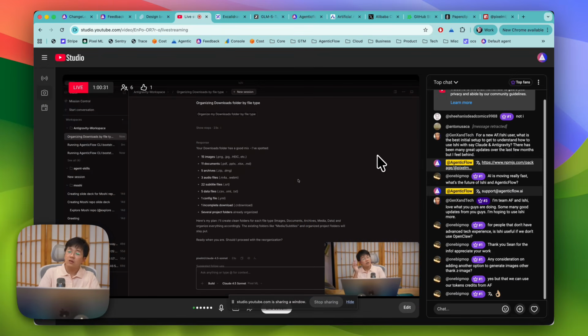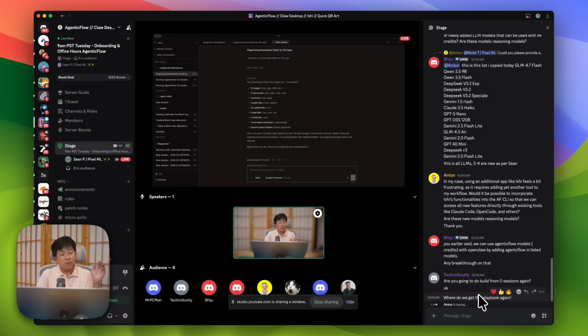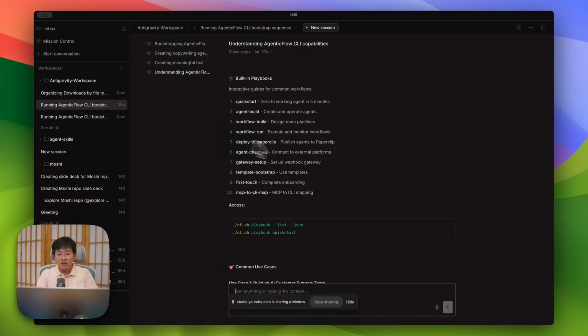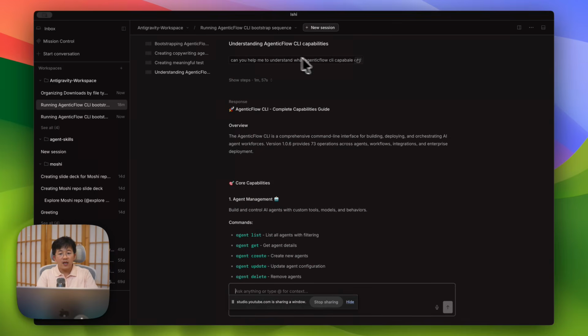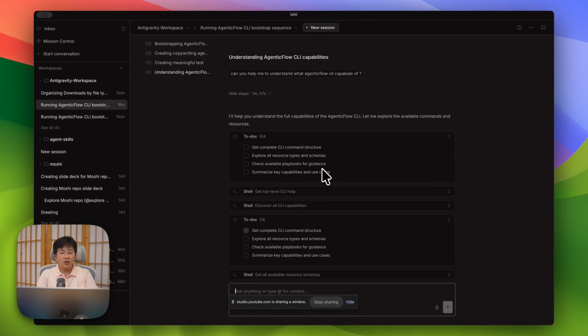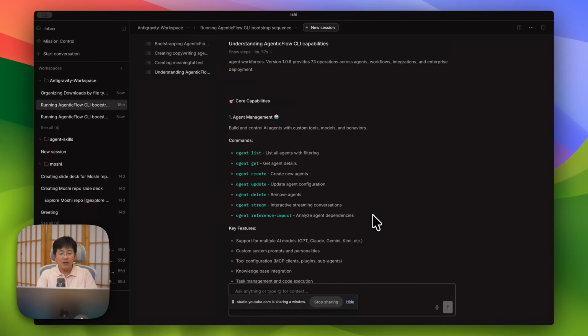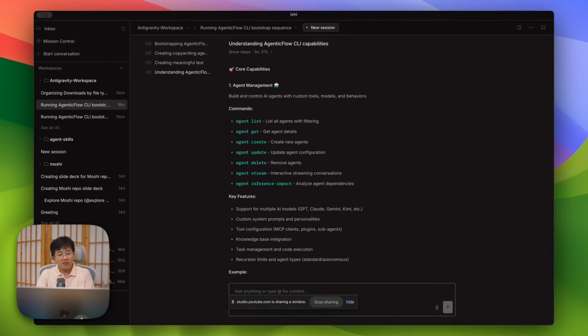Yeah. What else? Do we have something else? The playbook is built into the CLI. So if you look in here, you will see what I just said: can you help me understand what AgenticFlow CLI is capable of? And then Ishi took just 2 minutes to read everything that we wrote in the CLI and let me know what it understood. So this is also what you should do as well.